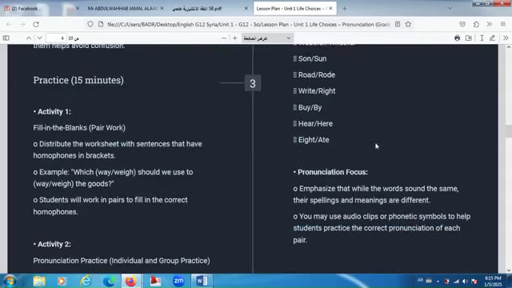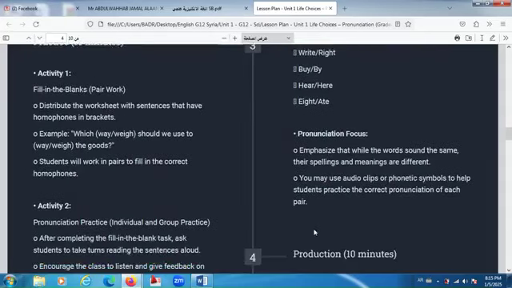Okay? Now, focus on pronunciation. Highlight that while the words sound the same, the spellings are different, and the meaning, of course, is different according to the context or according to the sentence. And you may use an audio clip, a video, or, for example, phonetic symbols. If you have a dictionary, you can open it and tell them the symbol of the pronunciation, if you have access to that, of course.